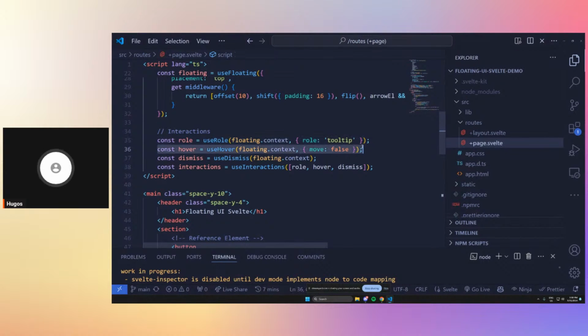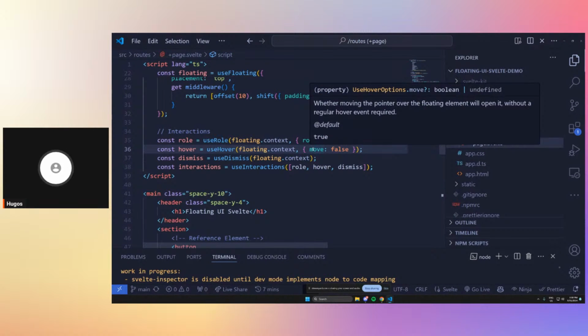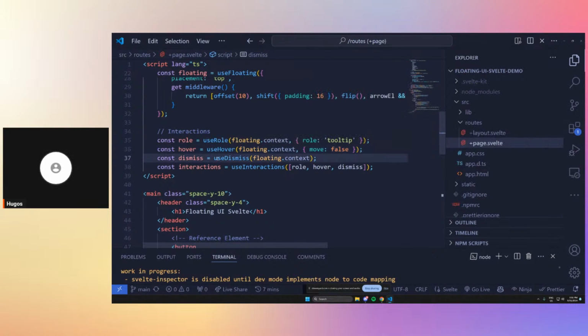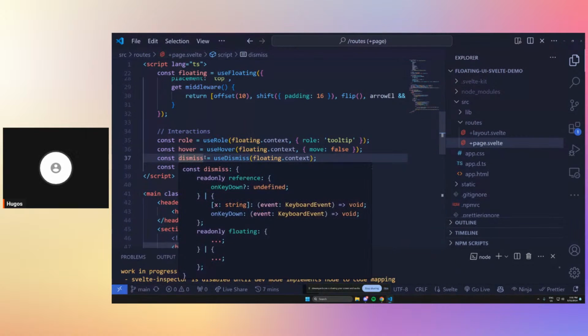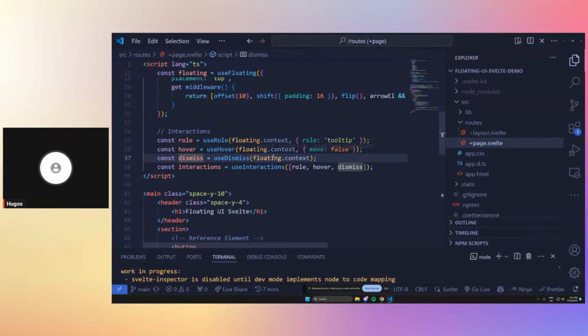We have the hover hook, which makes sense because there's a tooltip. You want to hover. There's a bunch of options. I'm not going to go through everything, but again, you can use the docs to see what options are available. We have the dismiss hook, which means on escape or click outside, it will close the floating element, which is great for a tooltip. You don't want to keep it open.